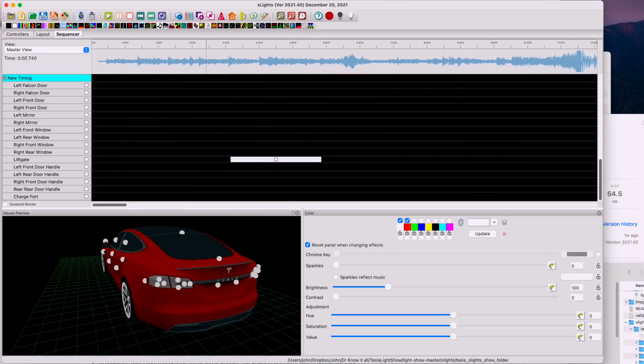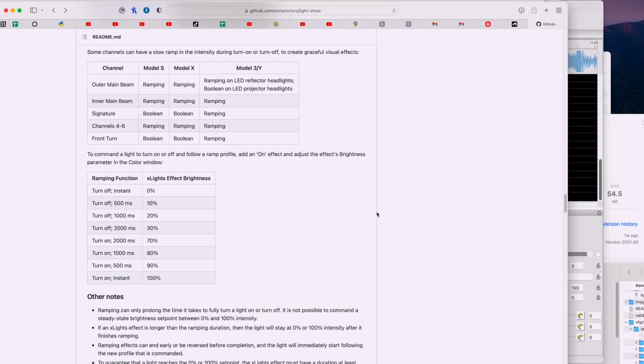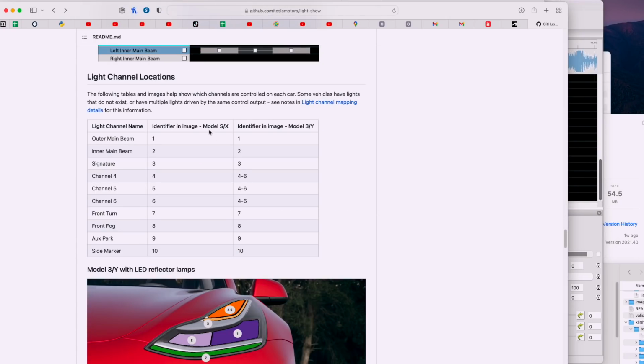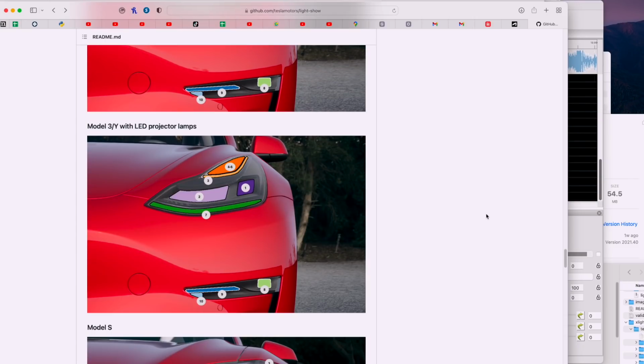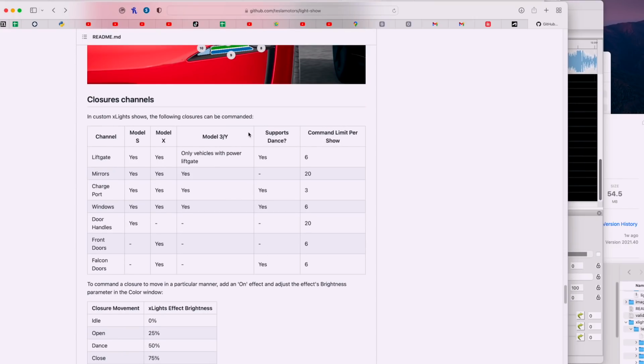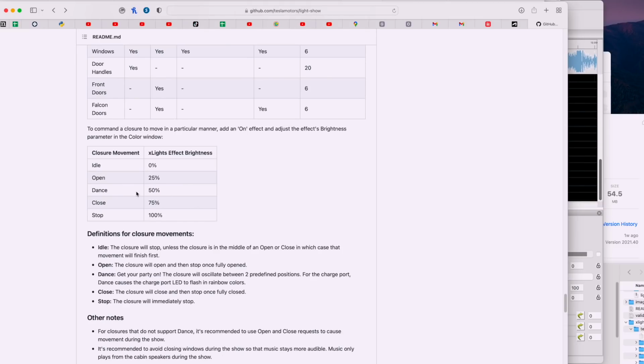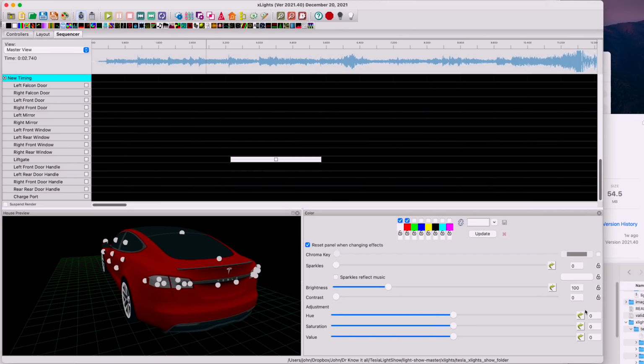It's not going to turn a light on, but if we look over here and go down here, again, aux park, you can see a lot of these things are ganged together. So if you do channel 4, 5, or 6, they all turn on simultaneously with the lights, etc. But then we've got things like the liftgate. Command limit per show, you can only do 6 of them, but there's some cool stuff you can do. So if we want to open it, we set the brightness to 25%. So here we've got that selected. We're going to do 25%.